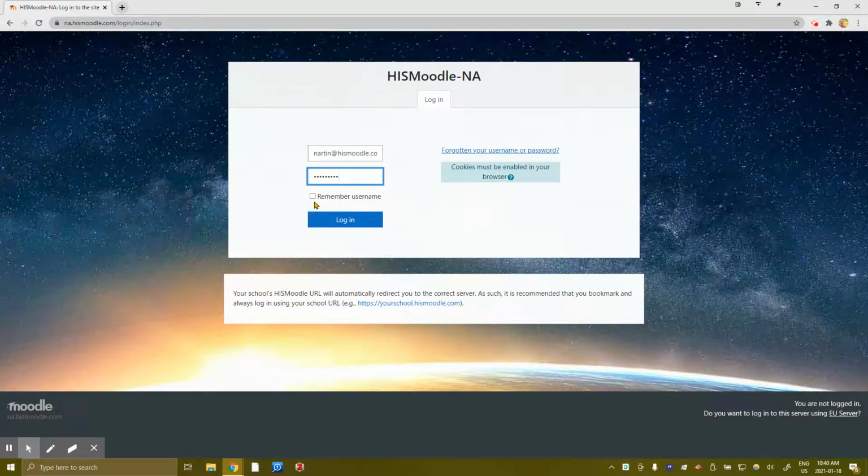If I want to, I can click the Remember Username checkbox. Finally, I click on the blue login button after entering my username and password. If I've done everything correctly, I'll be directed to change my password if required or onto my dashboard.